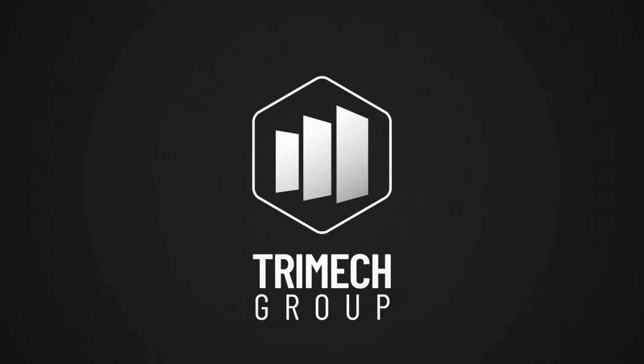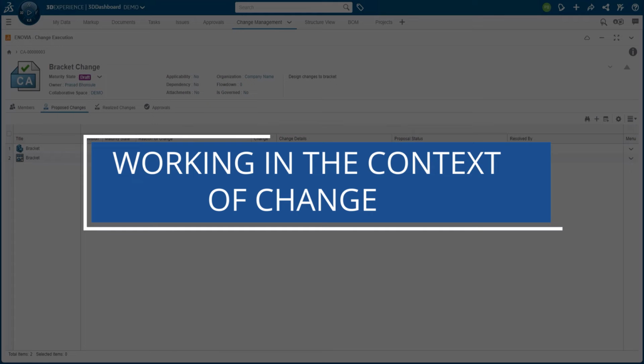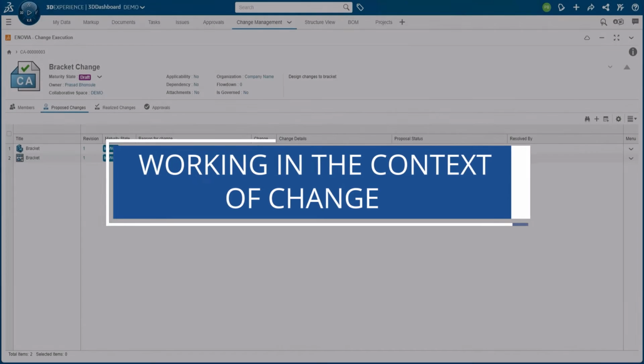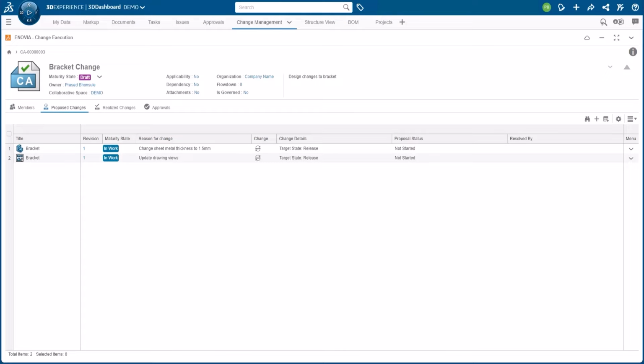So we're going to take a look at how we change CAD objects while being authorized to make changes inside of the 3D Experience platform. We've looked at creating change actions and adding items. Now we're going to look at how we make actual changes to affected items.